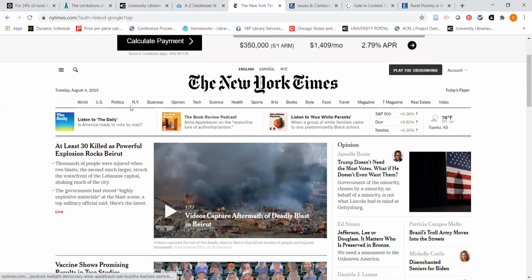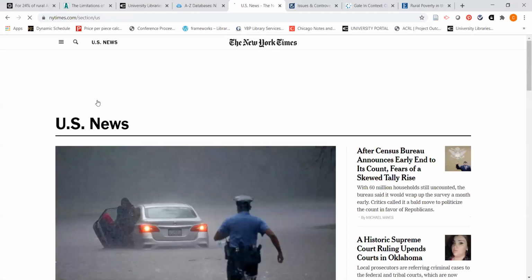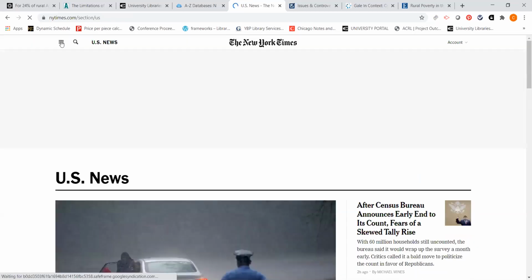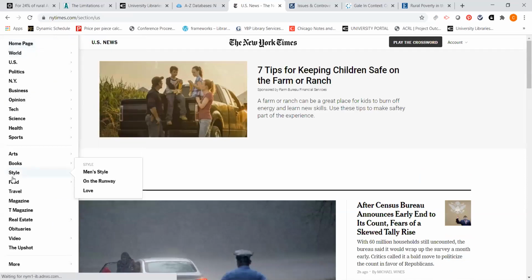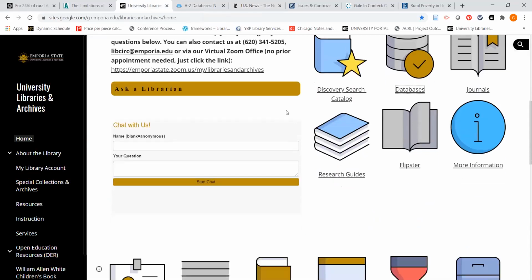So you can browse the New York Times, you can browse by world, United States. You can browse by different sections. And you can download the New York Times app on your phone or other device, and then sign in with your emporia.edu account once you've created it. And finally, we'll go back over here to the library's webpage.